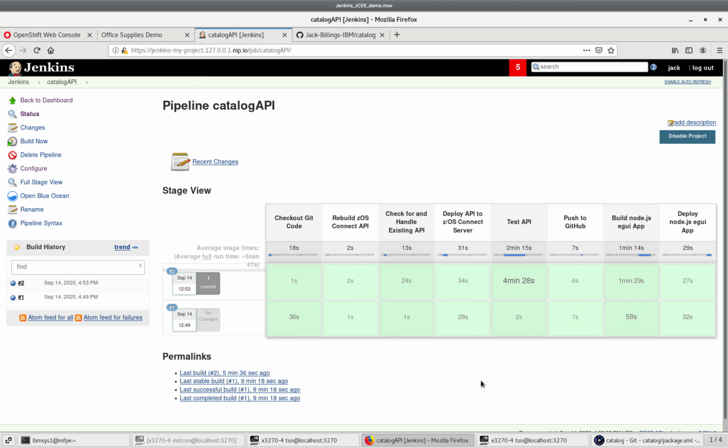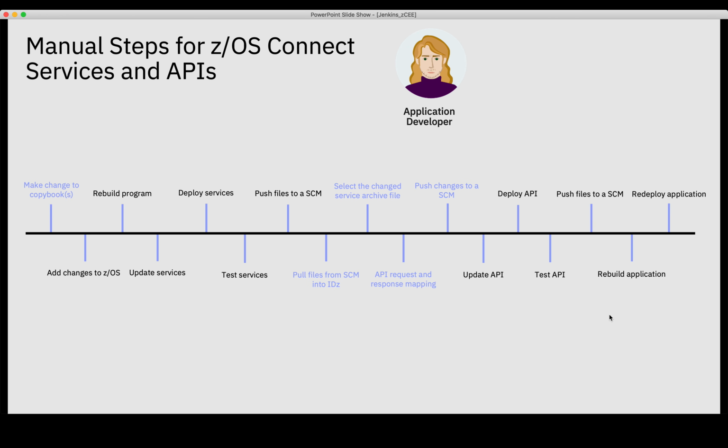So this pipeline was successful, which means the catalog API was successfully updated with the Inquire single service and mapping configuration, put on the z/OS Connect server, and tested to make sure it's working properly. So going back to our timeline, these are the last automated steps we just did in Jenkins to recreate the catalog API and test that it's working properly. And at this point, we've successfully updated, deployed, and tested our z/OS Connect Inquire single service and the catalog API that uses that service, using an automated Jenkins pipeline to run the steps in black.